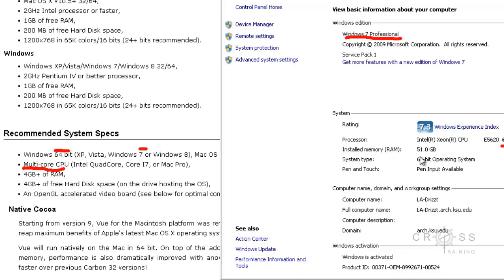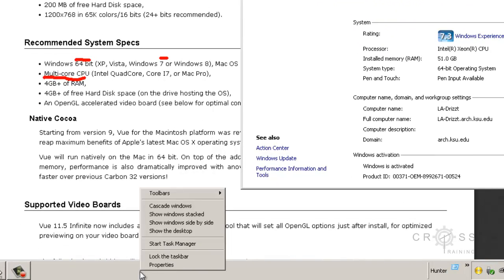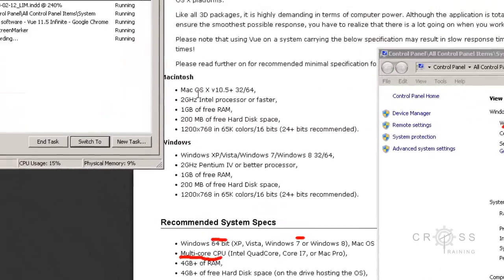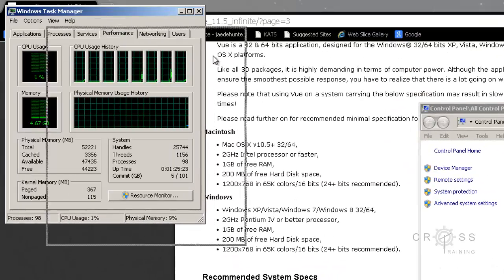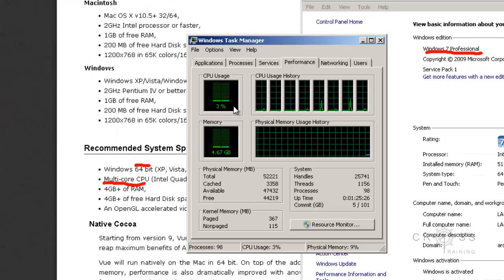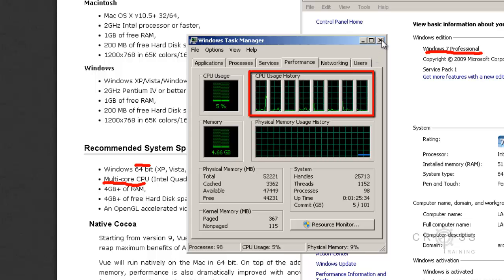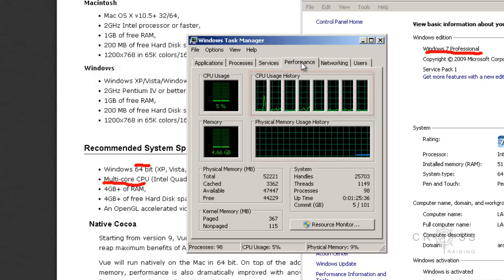The other way that you can tell how many cores you have, you can simply right click on your taskbar down here and go to Start Task Manager and go to Performance. And where it says CPU usage history, you can just count up the cores here. We've got 1, 2, 3, 4, 5, 6, 7, 8. That means you have 8 cores. And some of you may have 12 or 16.